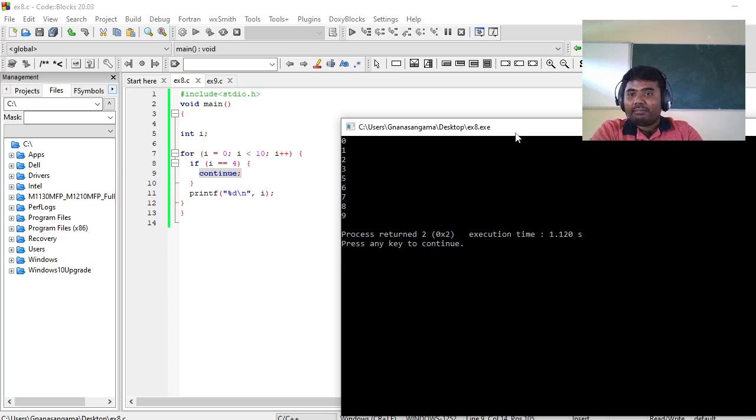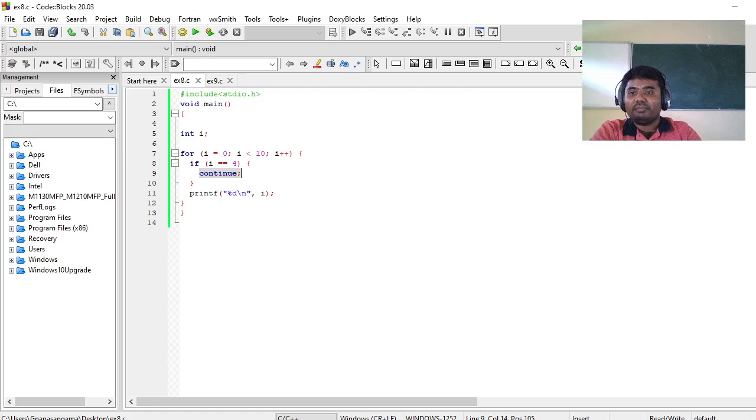Okay, what happens if I change that continue into a break statement? Let me change that. As we know, break is also a loop control statement. When a certain condition is met, here the condition is i is equal to 4, when i becomes 4, I'm terminating the complete loop itself.